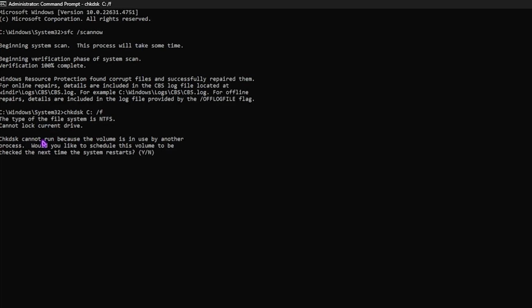This will tell you that it cannot run because the drive is currently in use. If you press Y, your system will restart and check for any errors in the boot. This will fix any boot files that are corrupted that might be causing issues and instability on your PC. This will 100% fix your high disk usage in the background. For now, I'll just press N and continue.